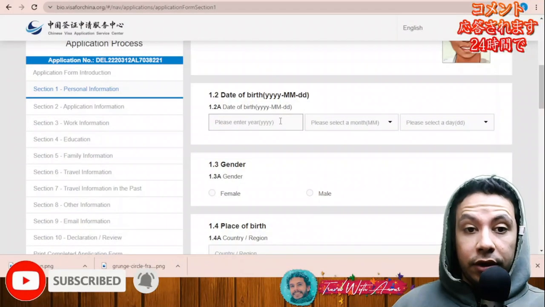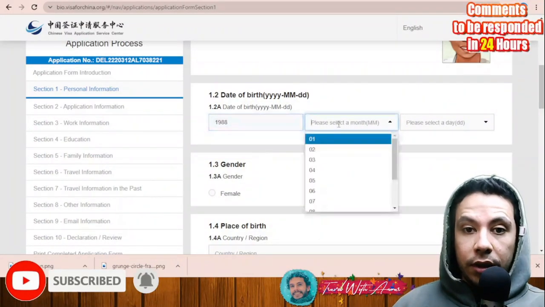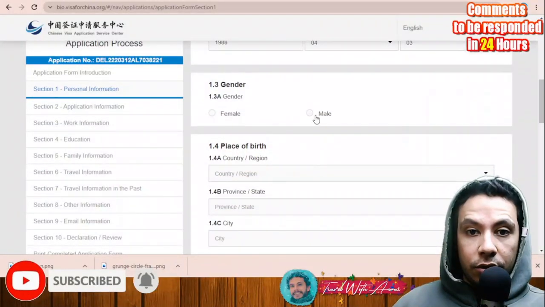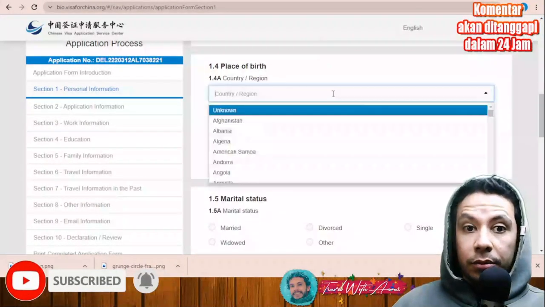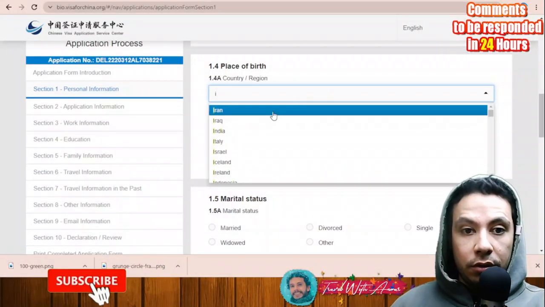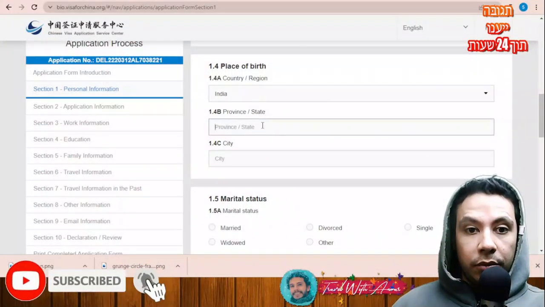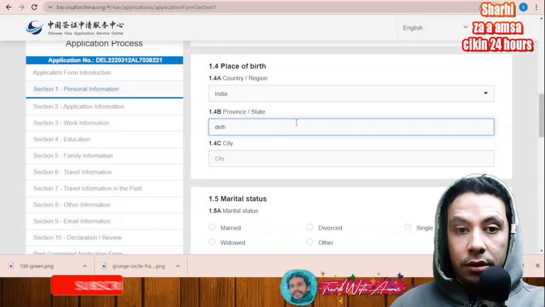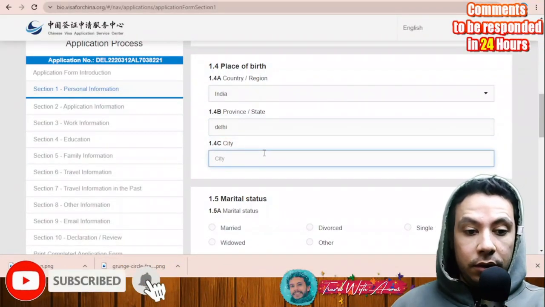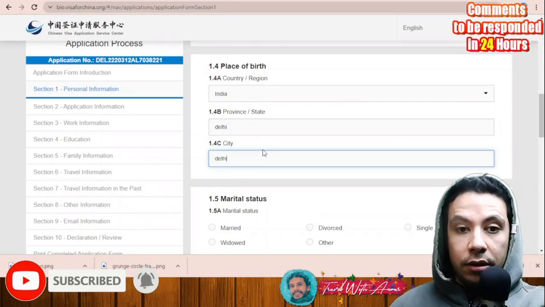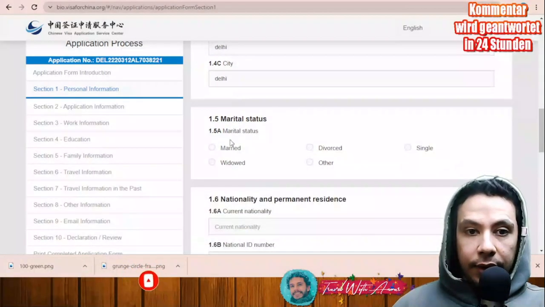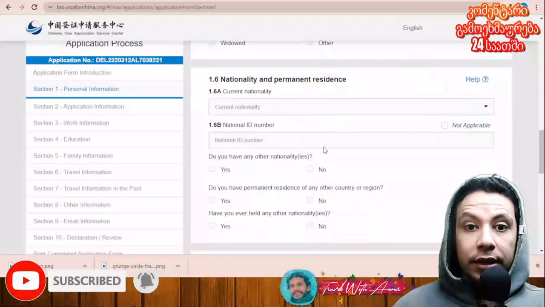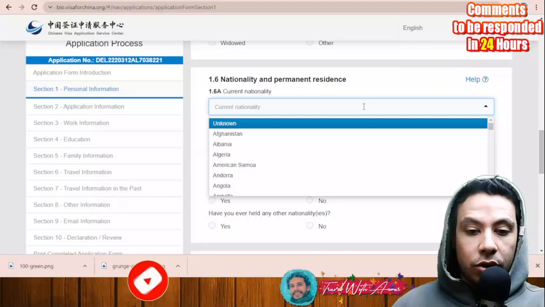And now you will have to give your birthday. Let's say this date, this month, this day. Gender male. Place of birth, we choose India, so let's stick to India. Province or state, let's say Delhi. City, Delhi. Marital status, single. Nationality and permanent residence, India.